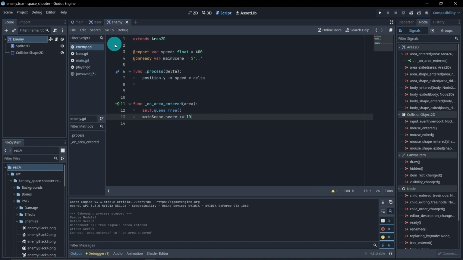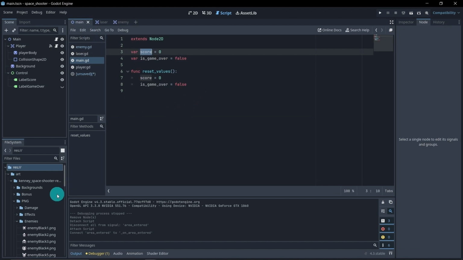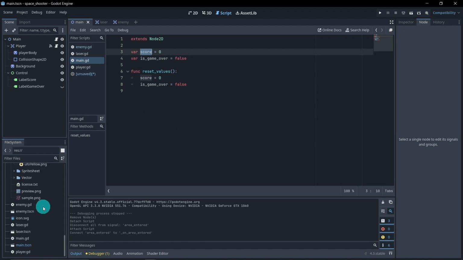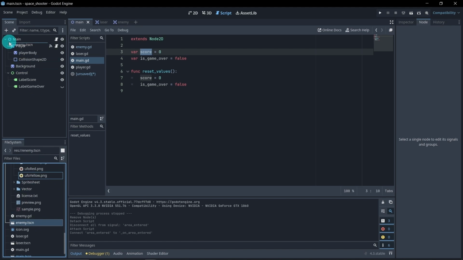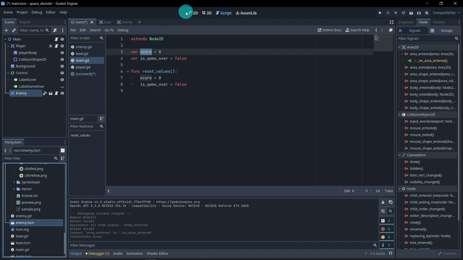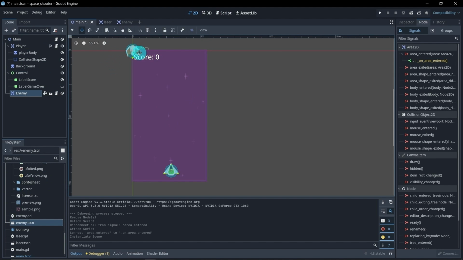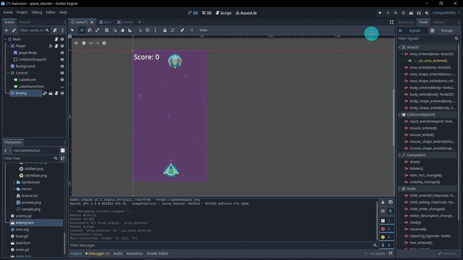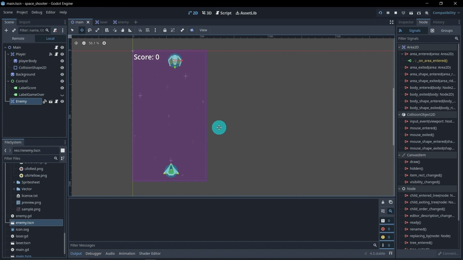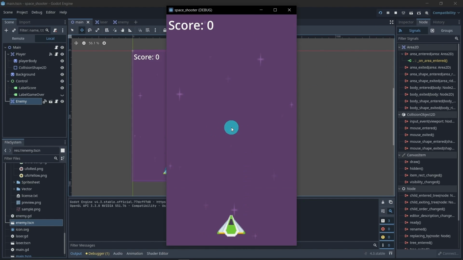Let's go to the main and simply find the enemy. Make sure it is the TSCN one, not the GD. Let's grab that and put it into the main node. Go to the 2D view and move it over, put it somewhere like right here so we can see it coming down and interact with it. I'm going to save this, run the game, and shoot the enemy, and there we go. Awesome.